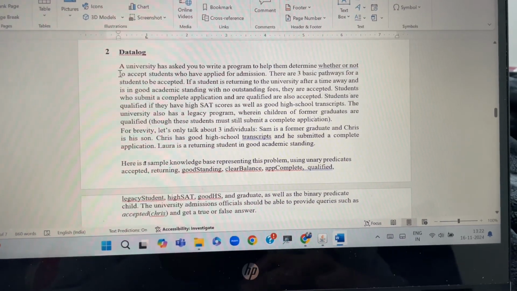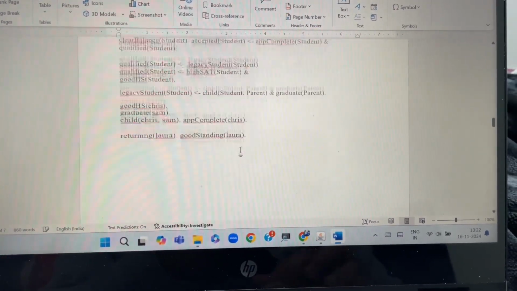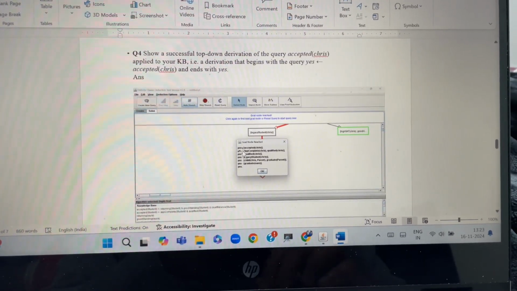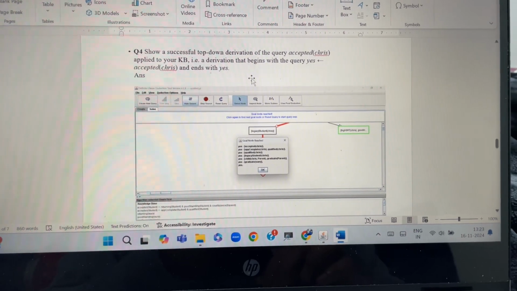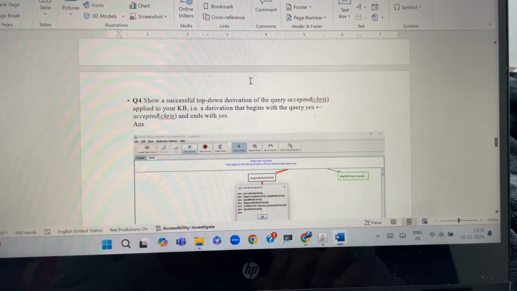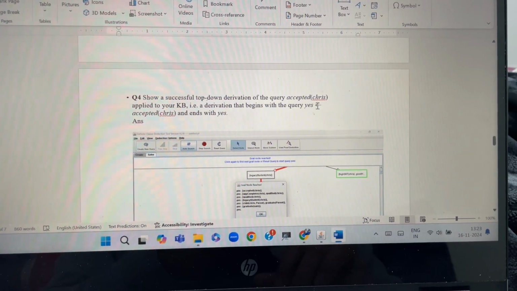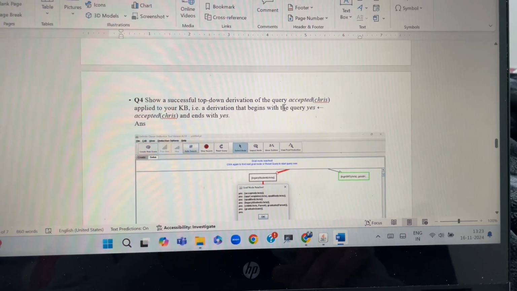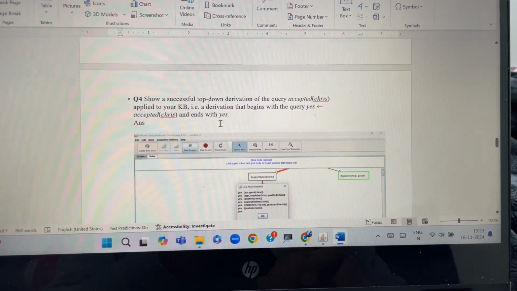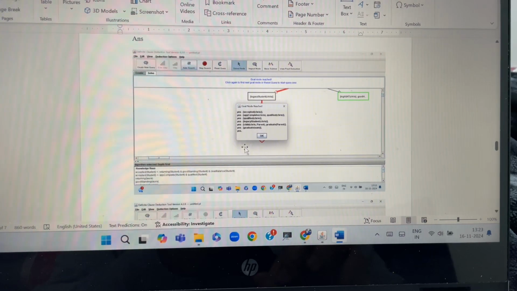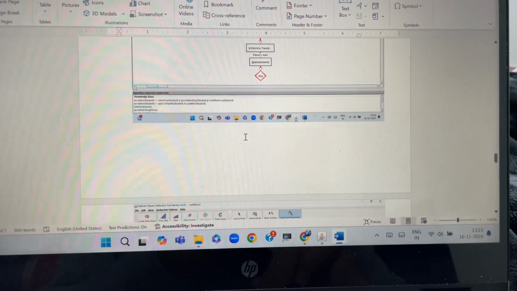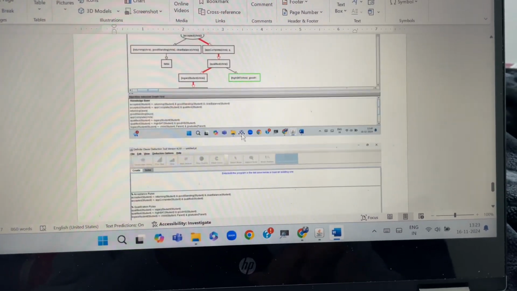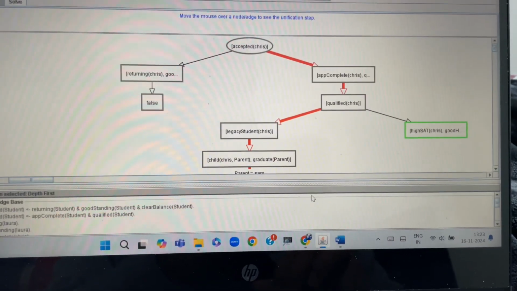So the heuristic could prioritize the pathways with few unproven conditions. This is basically the Datalog, and I created the same in the AI space, so I can show you how it works. Basically we want a successful top-down derivation for accepted Chris in the knowledge base, where the query starts with yes and ends with accepted yes. So here you can see it started with yes and ended with yes, and I'll explain the whole procedure, how it went through.